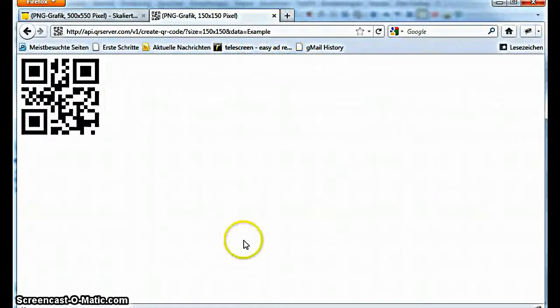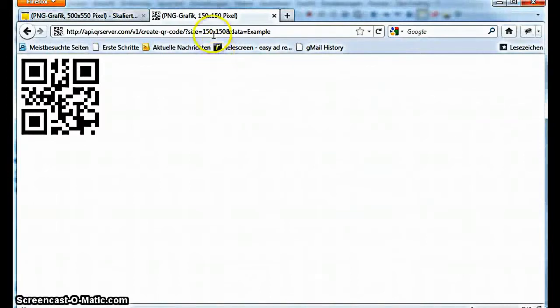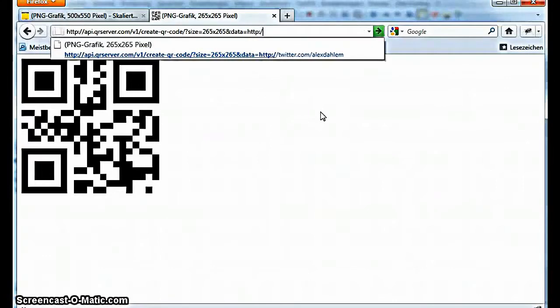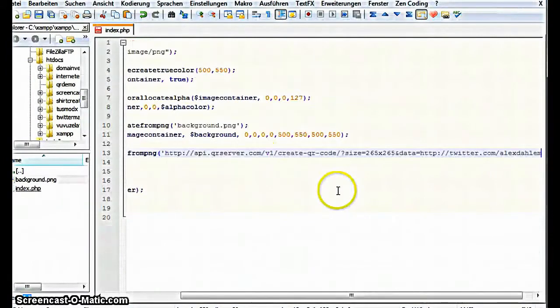Okay, now let's create the image. Let's call it QR image, and this is also made with image create from PNG, because we get a PNG image from QR server. And now let's paste in the URL we need. So 150 by 150 is not big enough. We want it to be 265. Okay, and for the data, I'm going to put in my Twitter profile. Here it is already. So this is the URL for the image we want to use. Let's bring this in here.